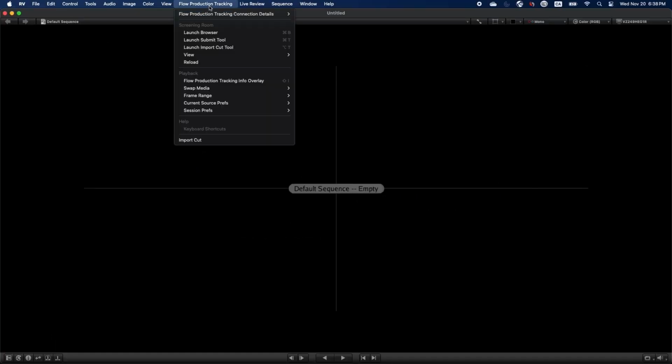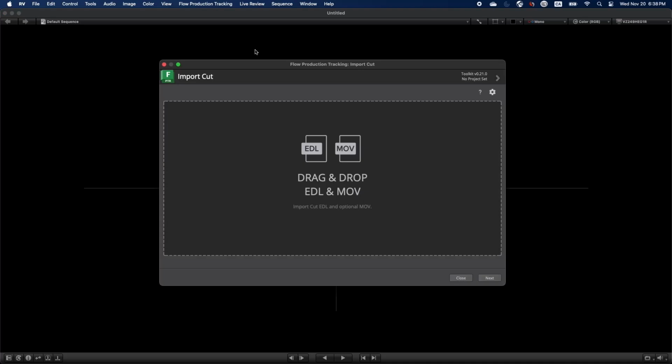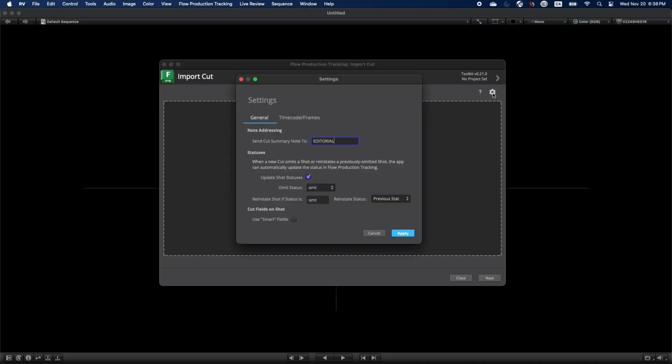To start, open RV and launch the app from the Flow Production Tracking Launch Import Cut Tool menu. Click on the Gear menu to open the settings. You can add a default group or receive cut summary notes. Enable automatic updates for shot statuses. Determine your preferences for omitted and reinstated shots.